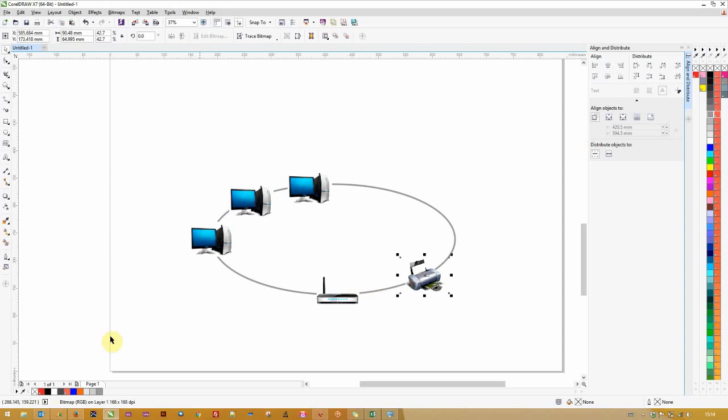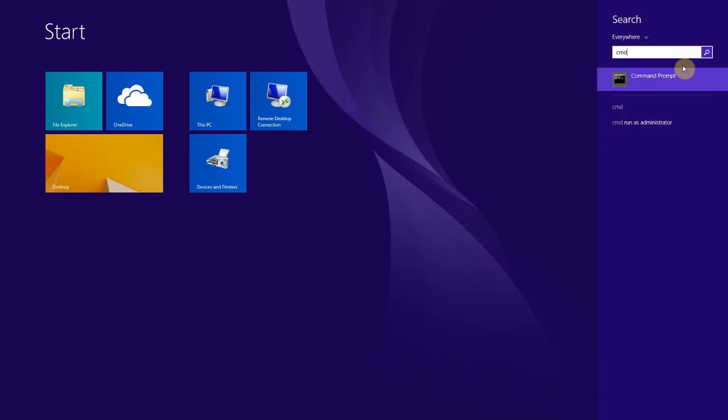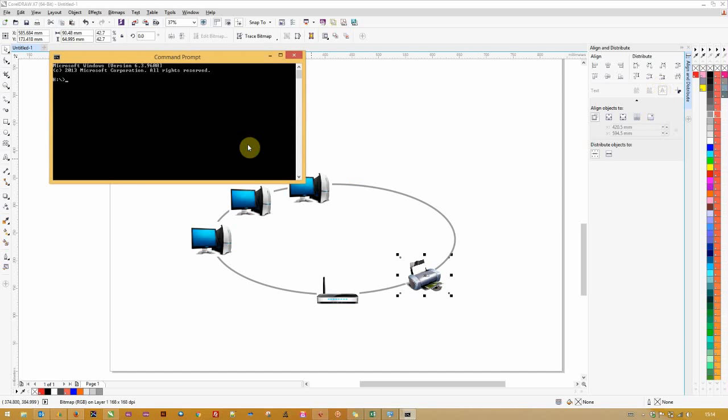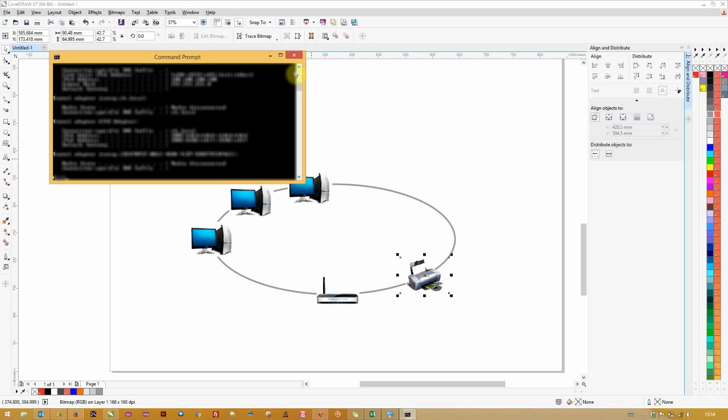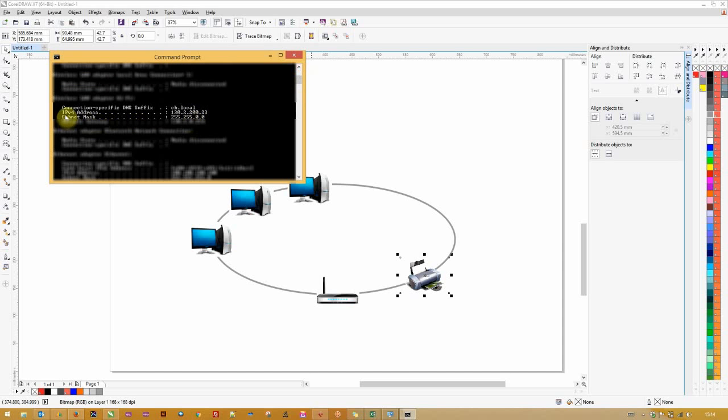To do that, click on Start, type in CMD, and you'll see command prompt appear. In the command prompt, type ipconfig, all one word, and then press enter. Now this will list your network details. So if I scroll up here, you're looking for IPv4 address, and you'll see in this instance it's 130.2.200.23. Now that's a specific address to my particular PC, but I now know that the network details are as follows.